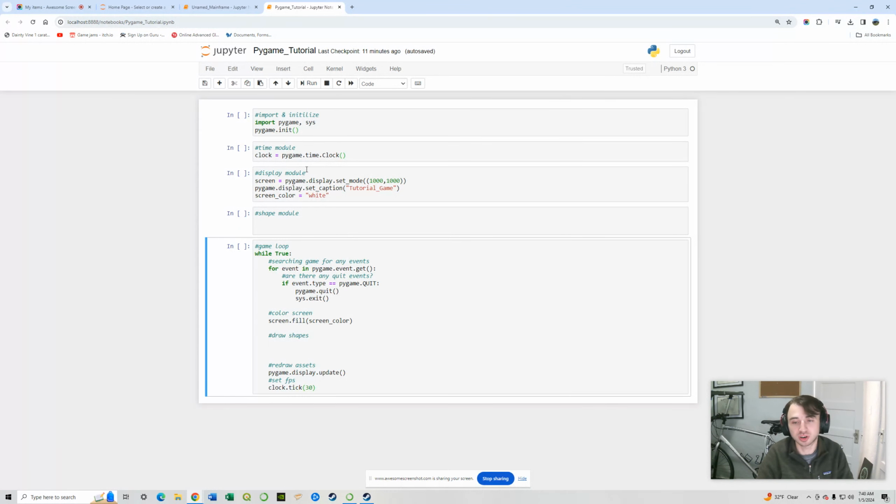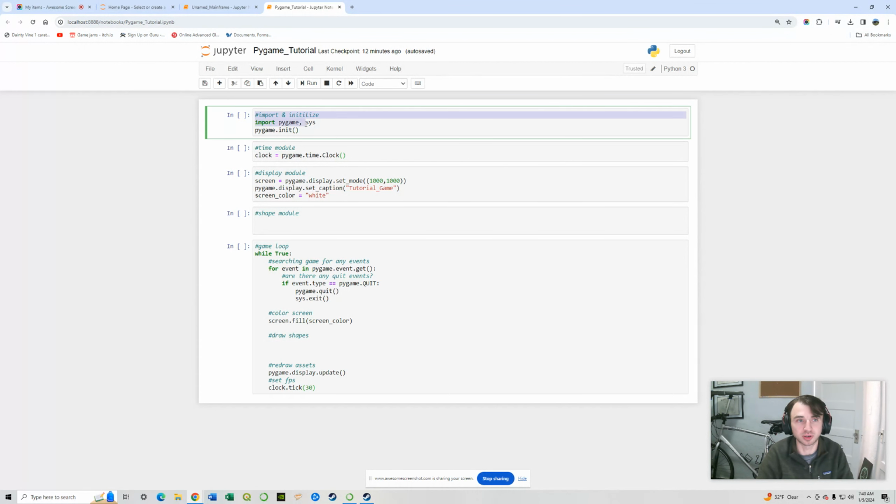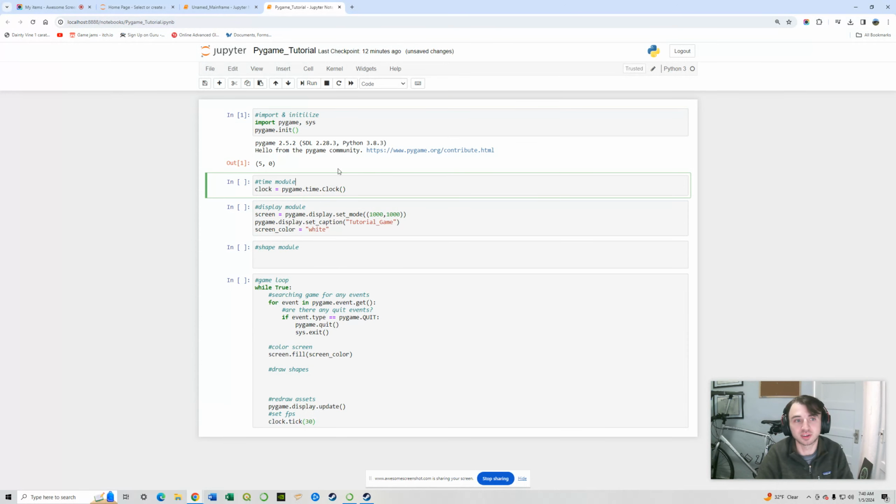So before we get started with the rectangle aspect, we're going to look at some of this architecture here to see exactly what we're working around. So first, we have an import and initialize cell up here for importing Pygame and sys, or system, and also initializing Pygame as well. So I'm going to go ahead and enter that. And then all this is just a time module right here, and I set this up for practice purposes. This is not required to draw the screen or the rectangles. This is just up here for practice sake.